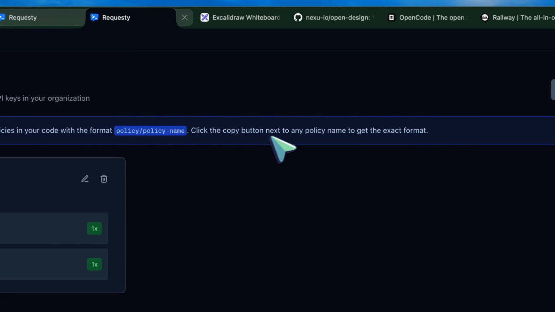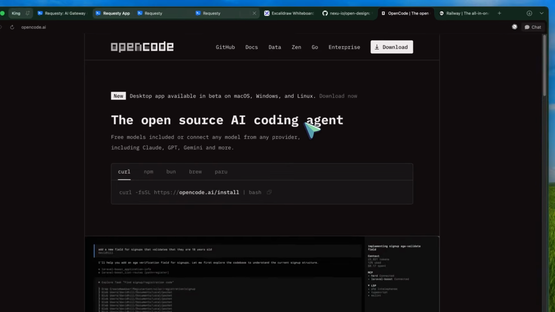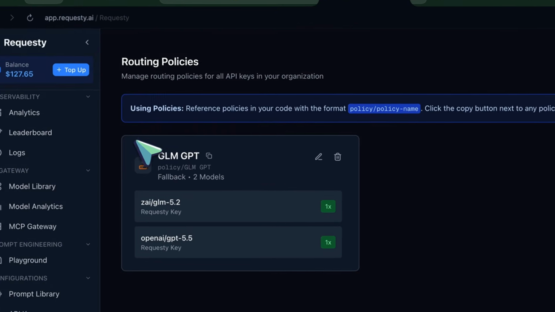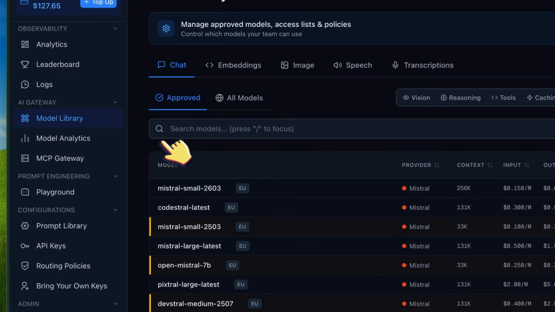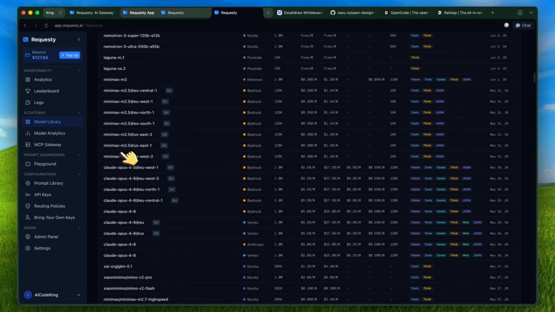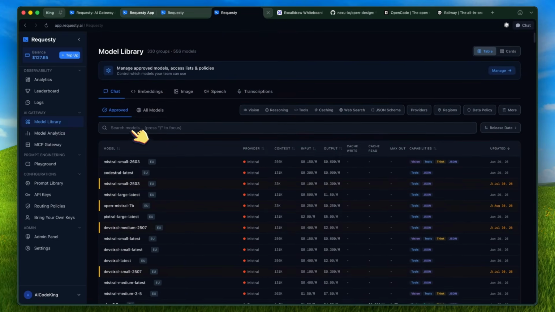And the reason I like this workflow is that it is not really tied to one single AI company. So if one model is good for design understanding, I can use that. If another model is better for backend implementation, I can use that. If one provider is down, I can fall back to another one. And if I want to switch from something like GLM 5.2 to GPT-5.5 for a specific part of the work, I can just do that without rebuilding my whole setup. So let's get right into it.